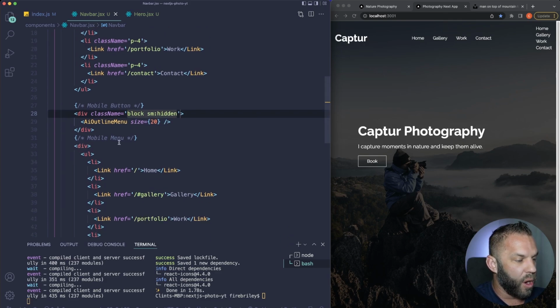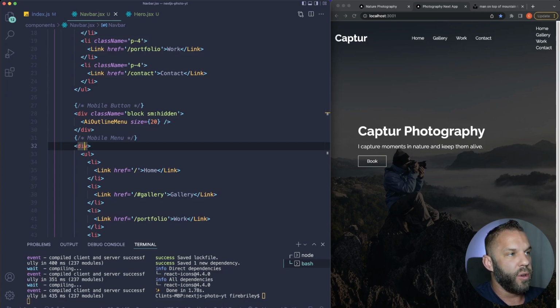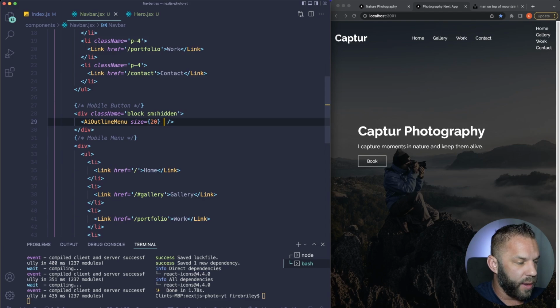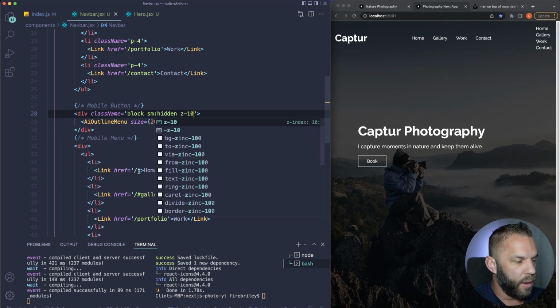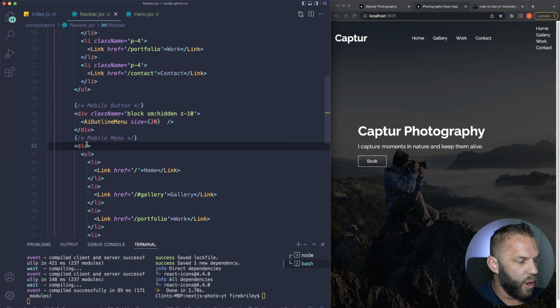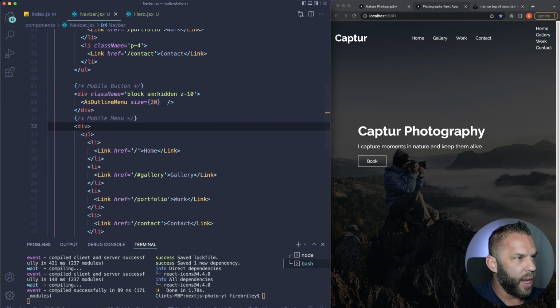And then for our mobile menu here, what we're going to do is hide it off of the screen. And real quick, I'm going to give this right here a Z10 because I want it to display on top of our side menu here. So for our mobile menu here, let's go ahead and style that.